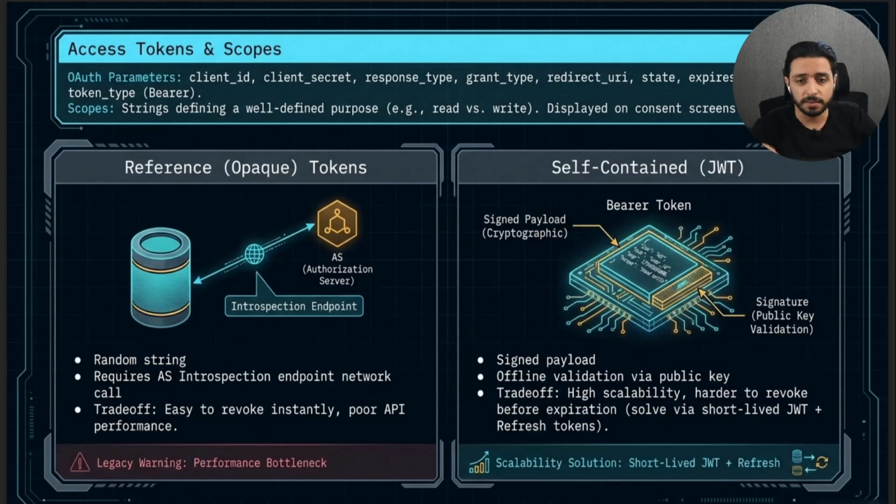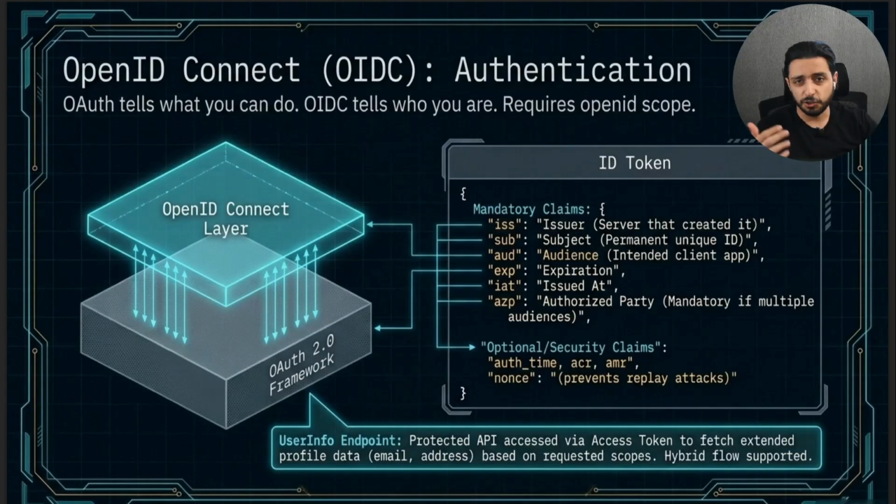Understanding these token formats helps us to see how permissions travel across our network. But look at this major gap. OAuth version 2 only tells your services what the bearer is allowed to do. It doesn't actually tell them who the user is. To fix this missing identity layer, we have to look at the protocol built directly on top of OAuth, which is OpenID Connect.